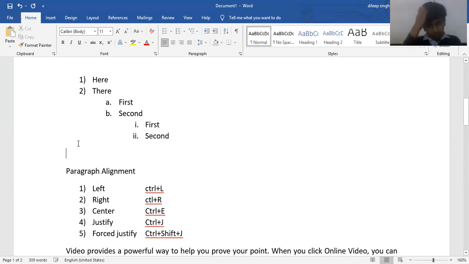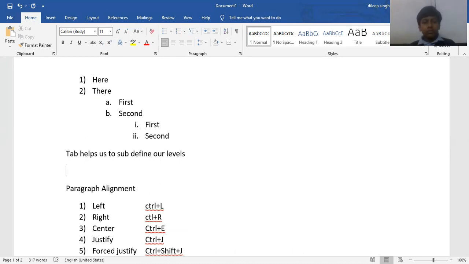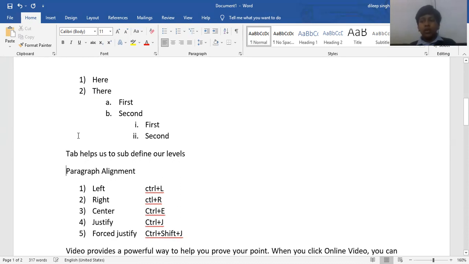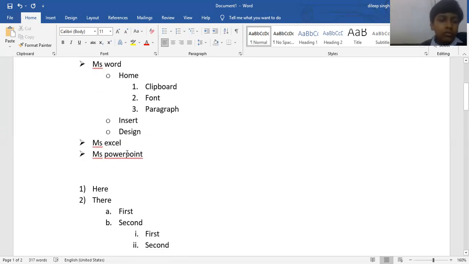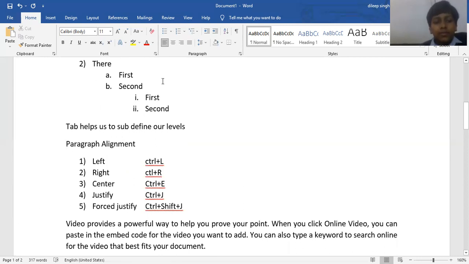So why do we use tab? Tab helps us to sub-define our labels. Clear? Yes, sir. So this is the use of listing and alignment. Next topic is: what is the use of line spacing?